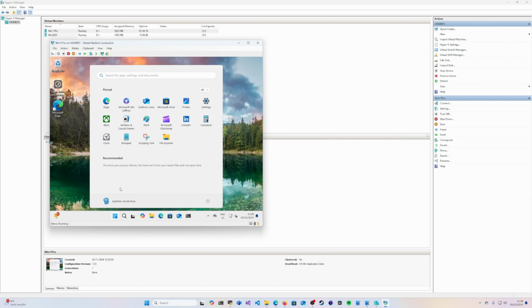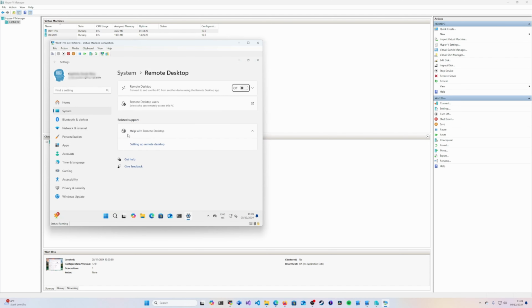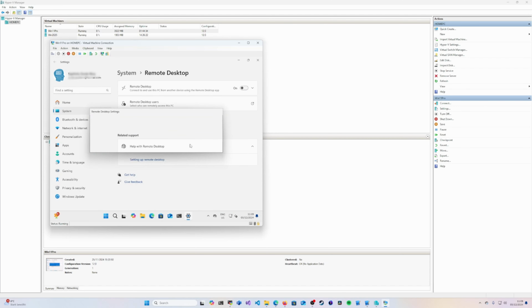We go to the Start menu, look for Remote Desktop, Remote Desktop Settings, and click on Enable RDP. Yes, we want to have it. And now RDP is enabled on our system.